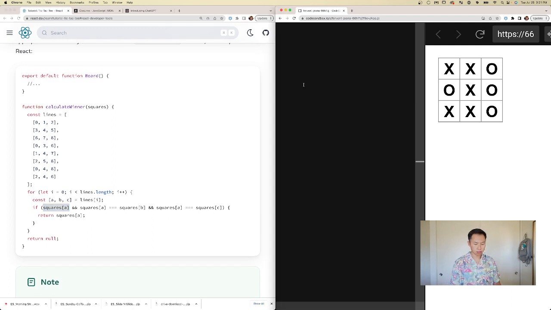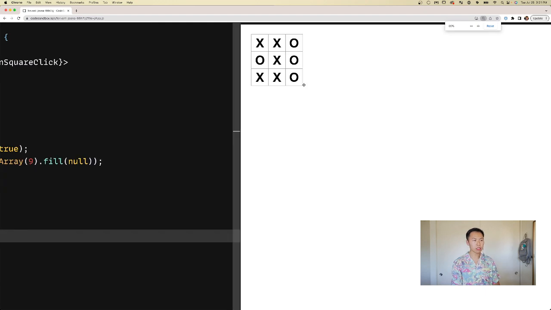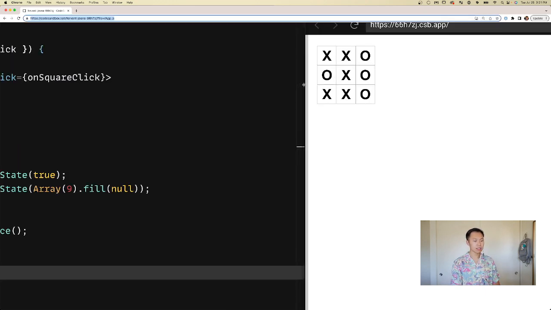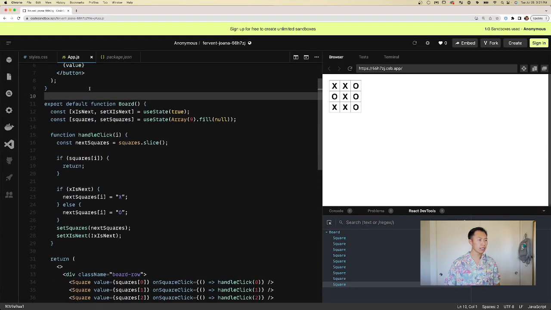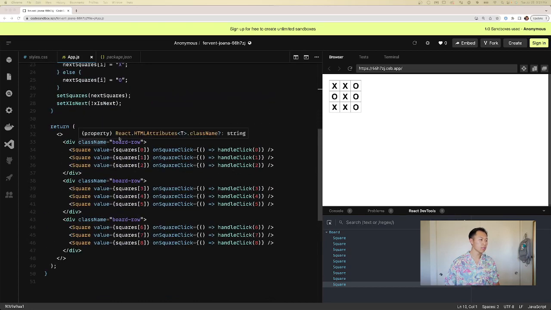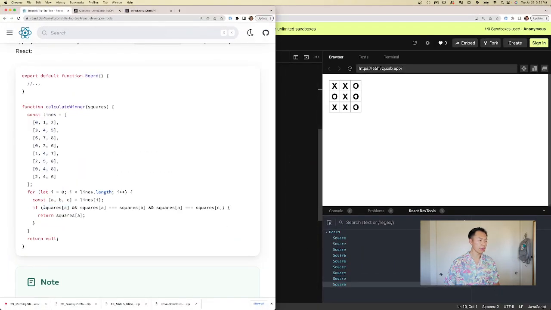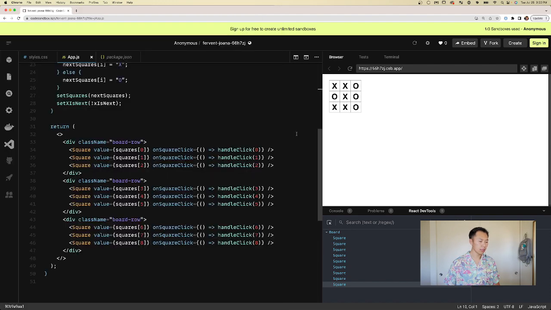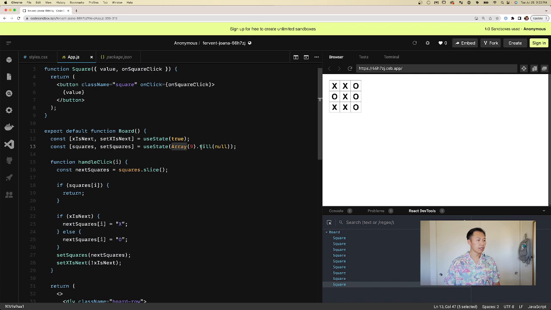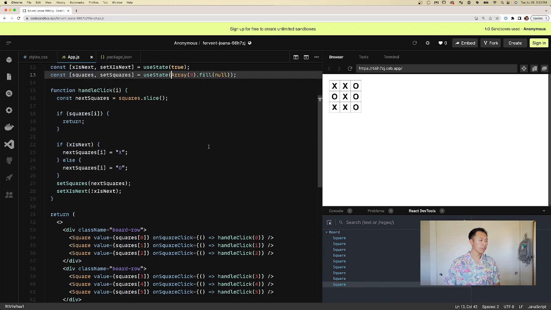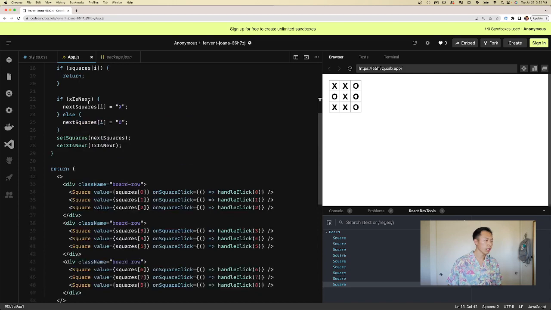Let's take a look at the code. My question is, how can it just assume that, what is if squares A? Is this true or false? Squares is defined as an array with a fill of null, so it's an array, and what are we filling it with? X's or O's? Okay.